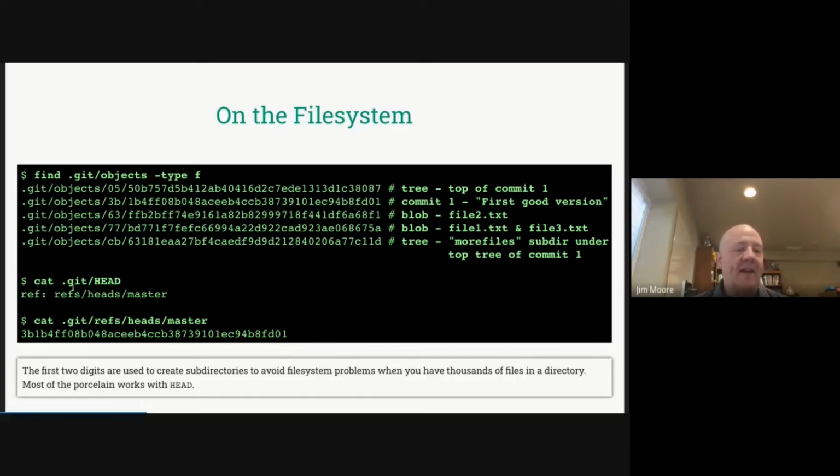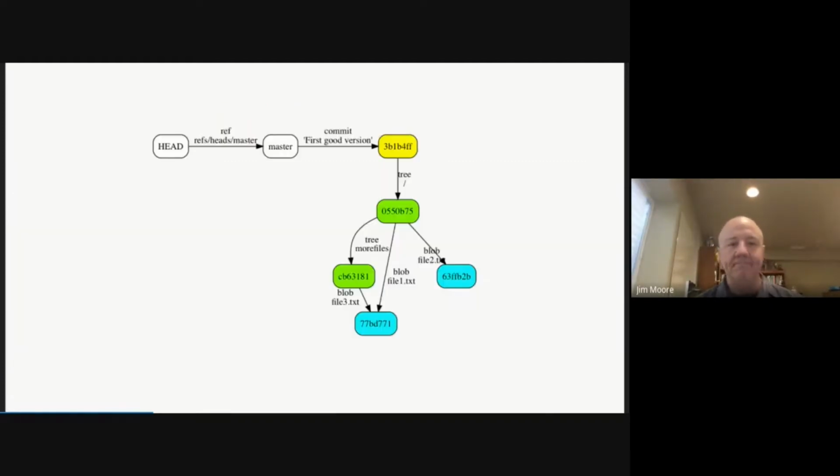If we take a look at cat .git/HEAD, we see that it's a reference to refs/heads/master. If we take a look at refs/heads/master, it's referring to this hash, which is this commit, and we already saw what that commit looks like. It points to this tree, and this tree points to these files. So this is what it looks like if we use GraphViz on that to map that out. We've got our head that points to master. Master points to this SHA for the commit. That commit points to the tree, and the tree points to the blobs and the subtree.